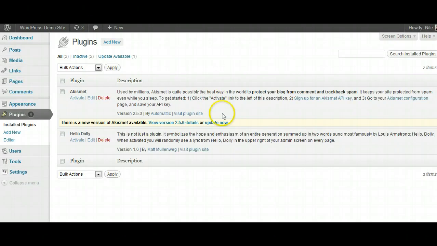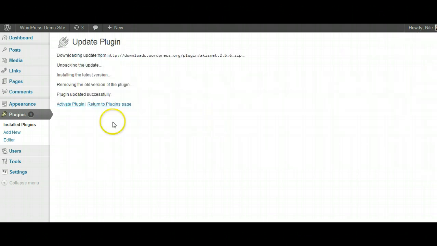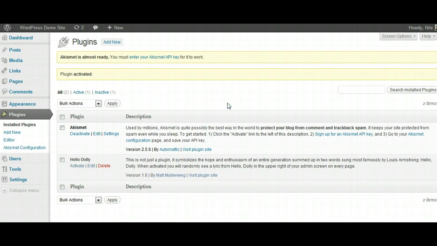However, in this case, even though this is not activated, we want to keep our plugins up to date, and that is a big word of advice. Just like you want to keep your WordPress install up to date, you want to keep all your plugins up to date as well. I've actually activated the plugin when I did this, but that's okay.